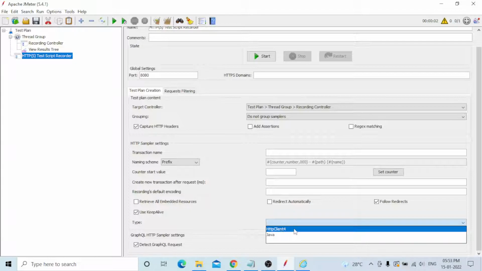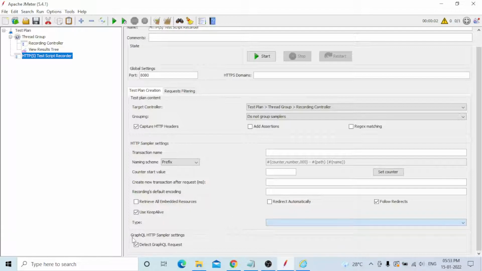Okay, HTTP client for Java, this is an old one only, there is no new development. Most of the time you can use the HTTP client 4 only. Okay, GraphQL HTTP sampler settings, detect GraphQL request. Guys, in the project I am currently working on, we use GraphQL.